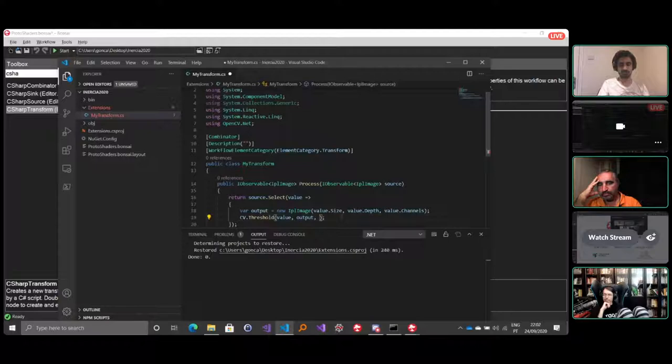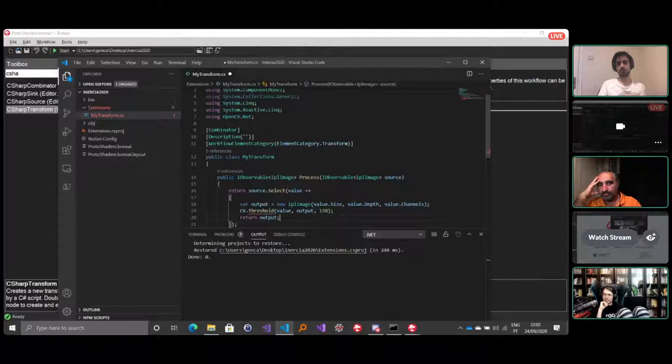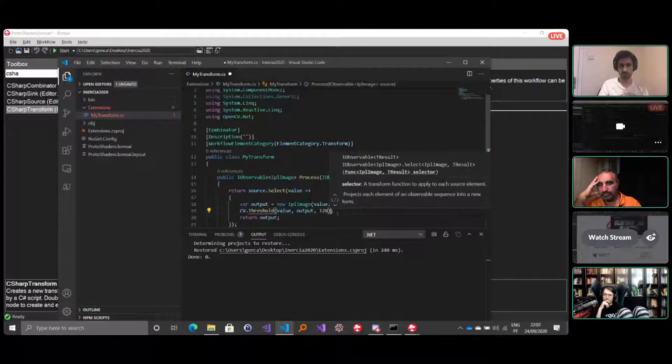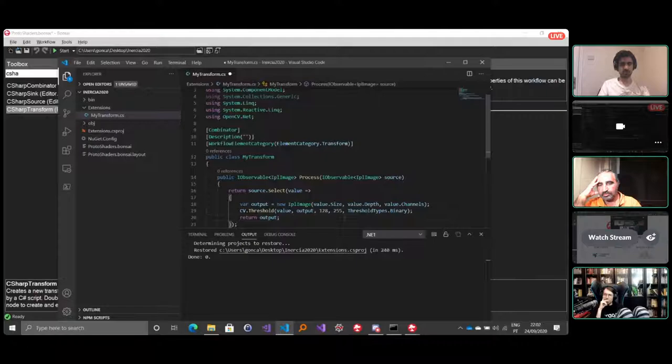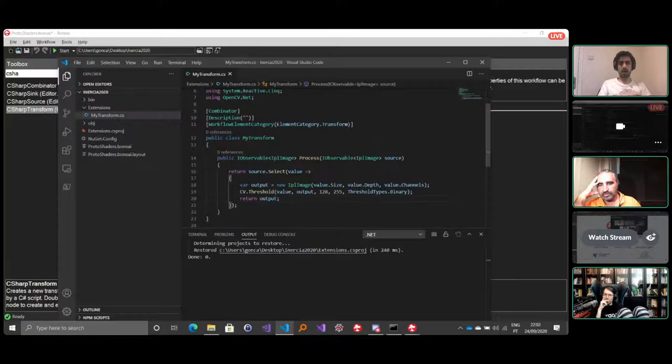Just to complete the example, I could read. This is a small little example of the threshold. I think I need to put also a max value, so it's going to threshold to 255, and the threshold type, put binary. That will be a simple threshold. Now I save my script. You want to put a property there. Yeah, I'll show that in a bit.